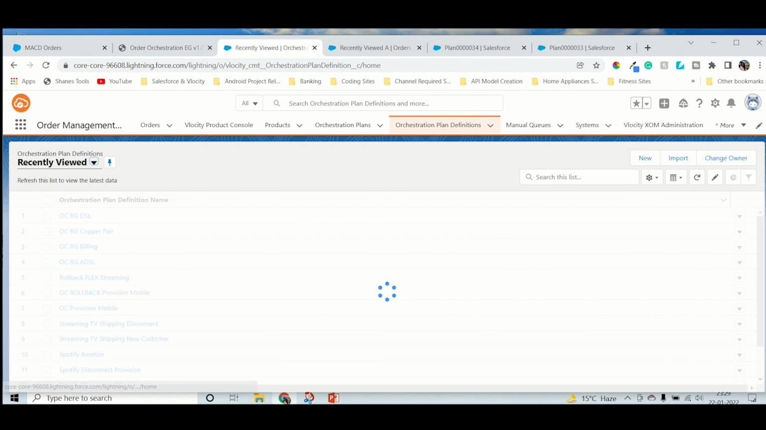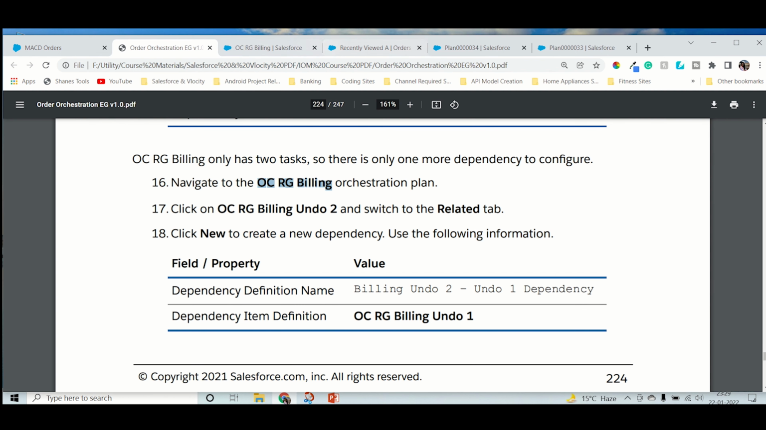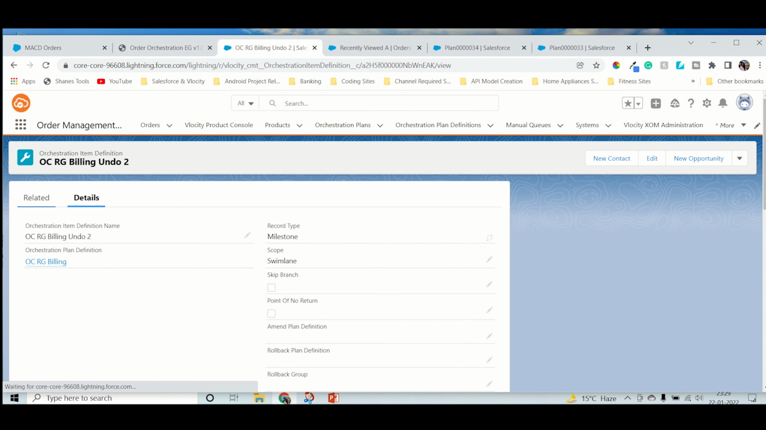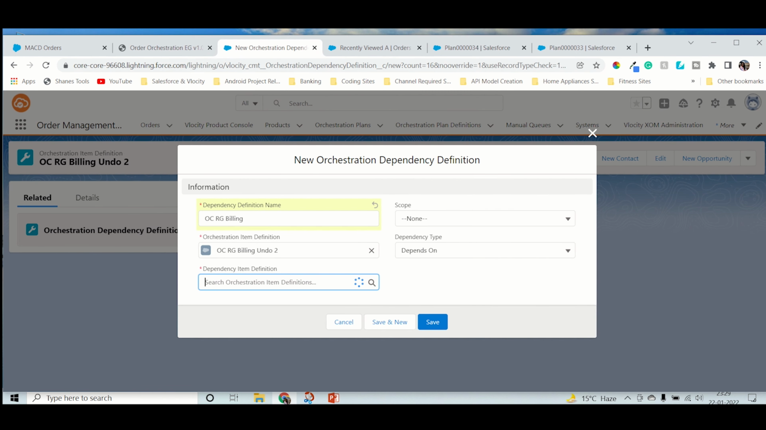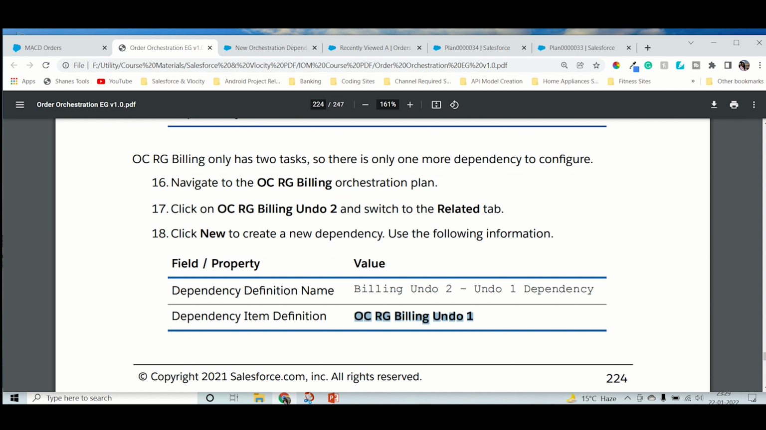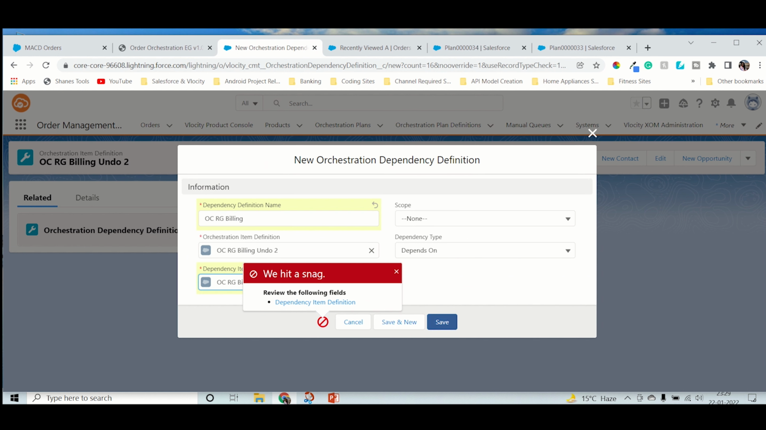Now we have to go into the billing. Now we are in billing. Inside billing there is undo 2, and inside related we have the dependency definitions. This is the dependency name. Then we have to add the dependency item definition. Let's add the undo 1. Okay, let's add it and then say okay, I'm so sorry, we have to press that one. Okay, this is fine.